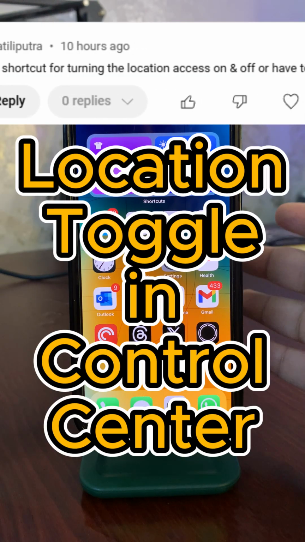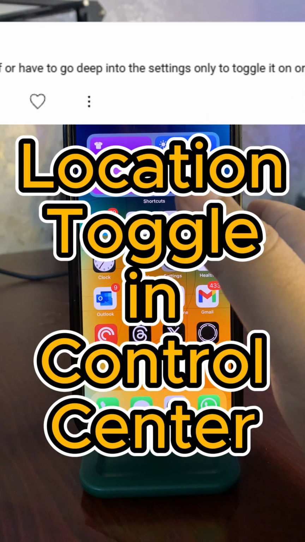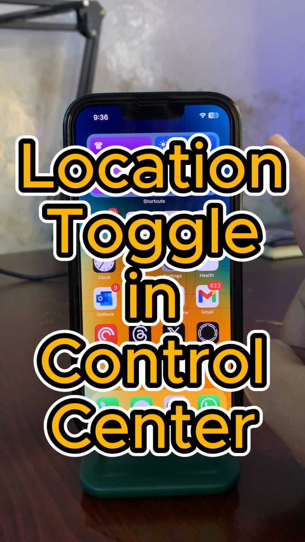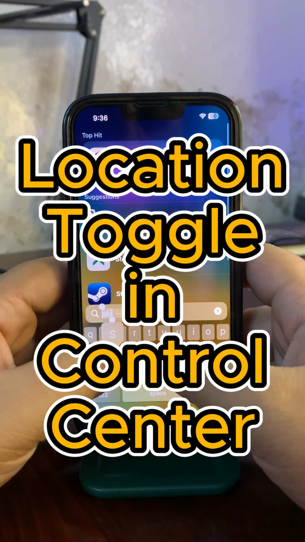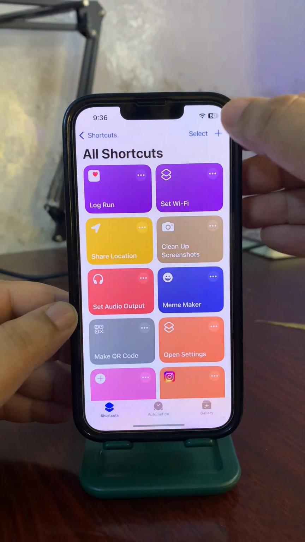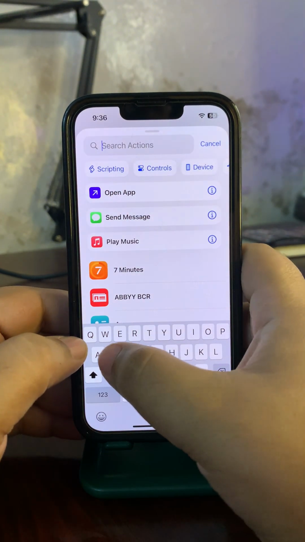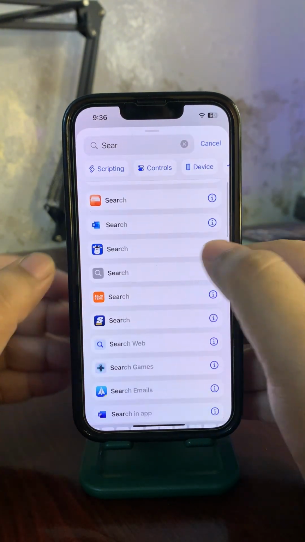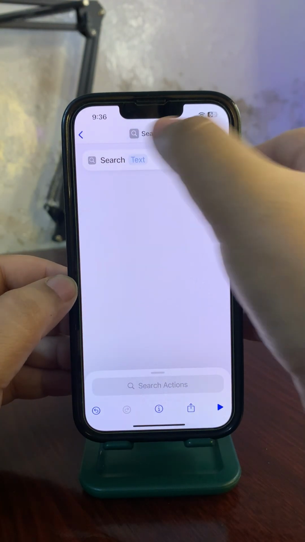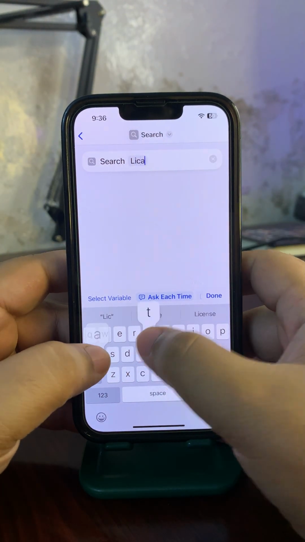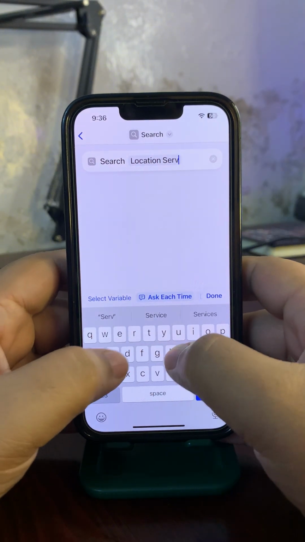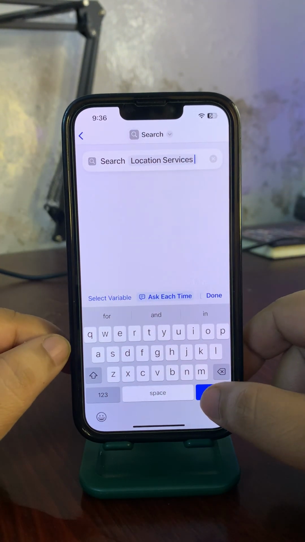There is no shortcut or a control center toggle to do this, but there is one trick that you can follow. So with that, what you need to do is go to your Shortcuts app, tap on this plus button. From here, tap search and choose this search. From here, in the text section, write location services, just like I did.